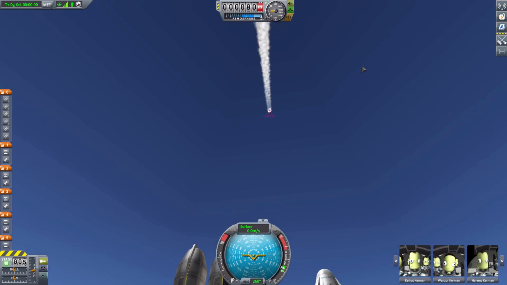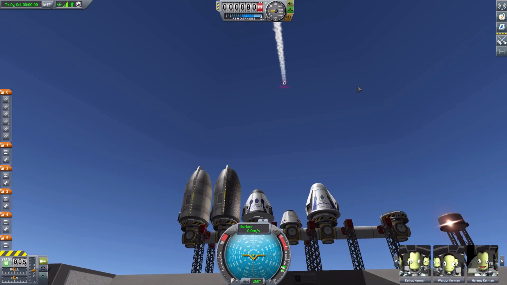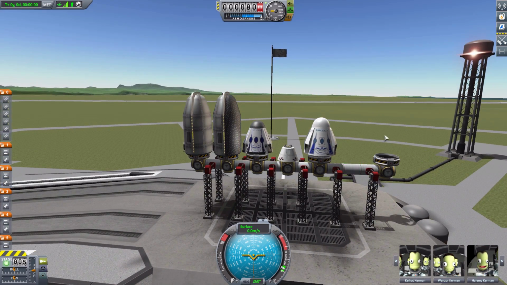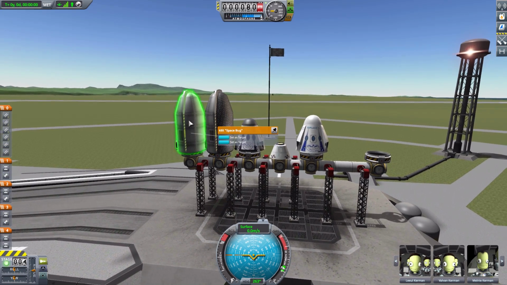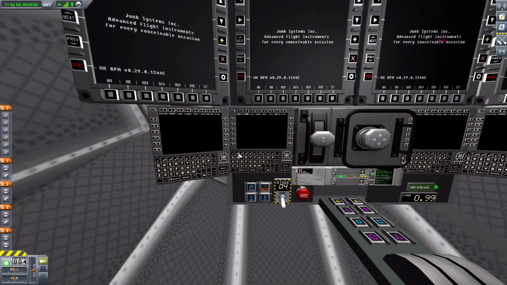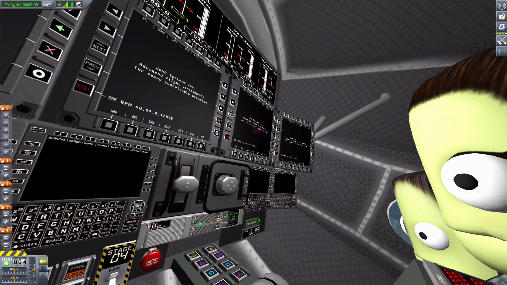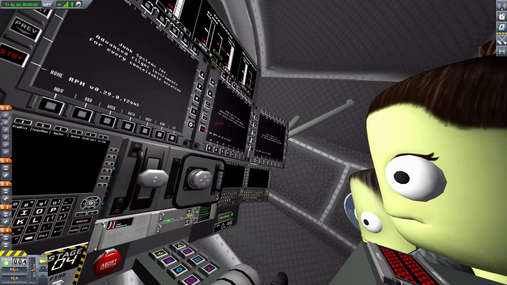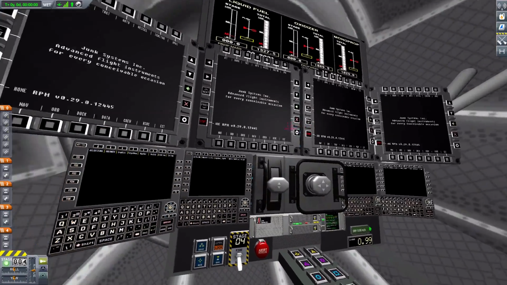Bye, Kerbals, all 17 of you. You're not gonna live for much longer. Okay, so the next one we have is, of course, one of the K9X space bugs. And this view is a bit roomier and is actually, I believe, the view of all the rest of the command pods from here on out.